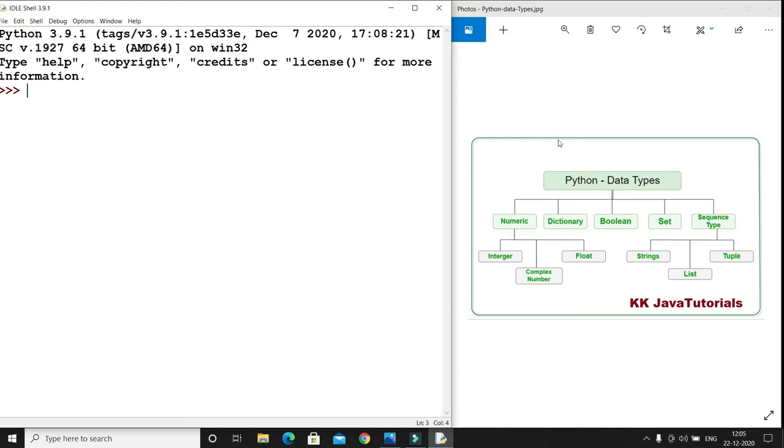In this video tutorial, we'll talk about numeric data types in Python. Numeric data types in Python are basically divided into three categories: first int, or integer, then float, and finally complex numbers. So let's start with integer, or int.